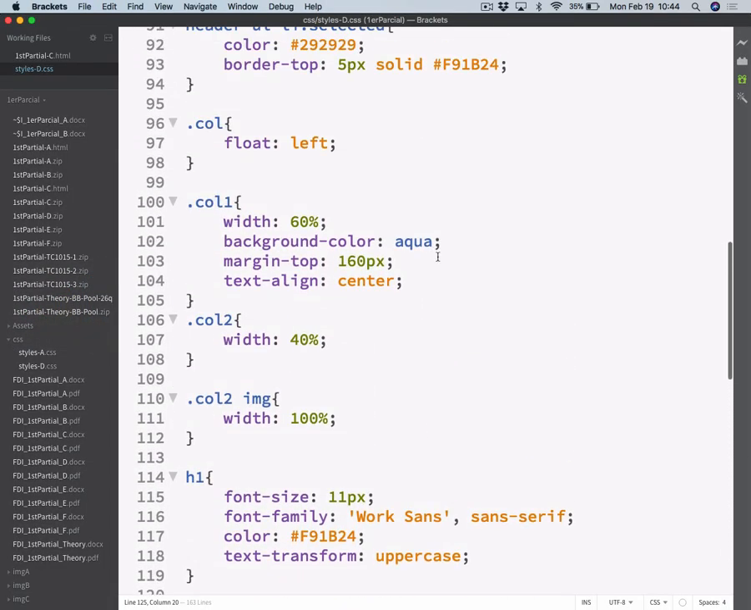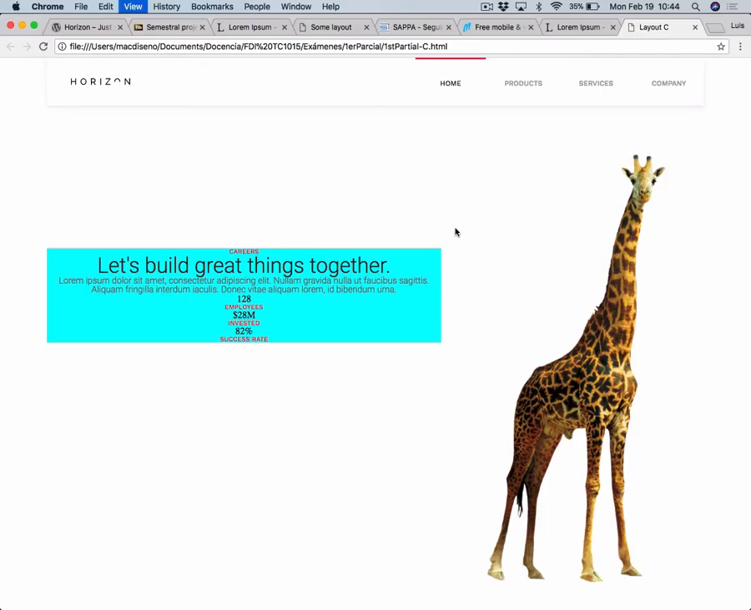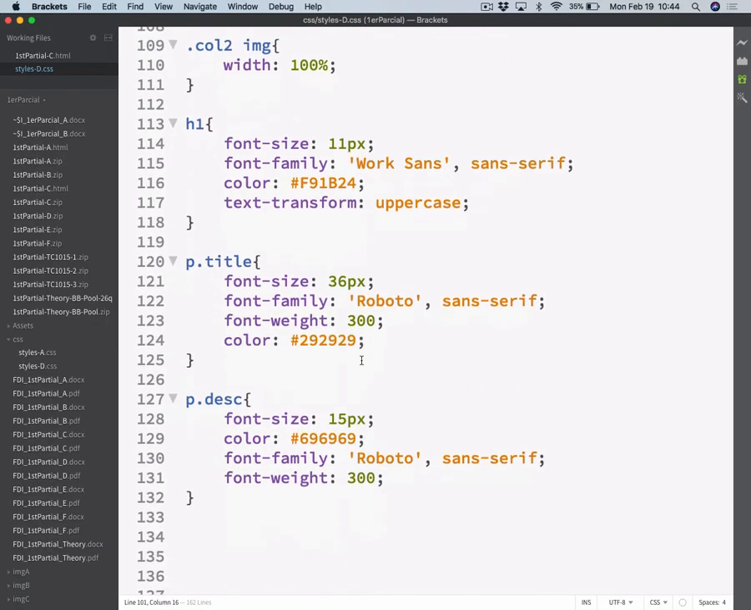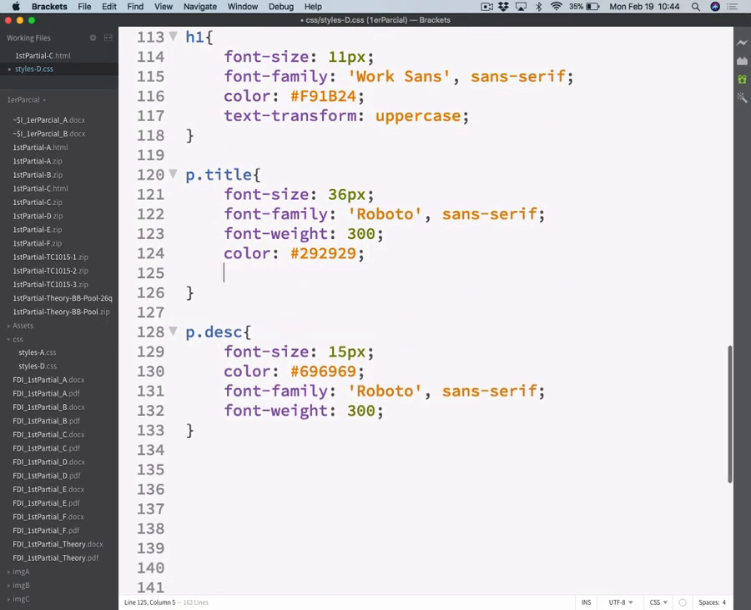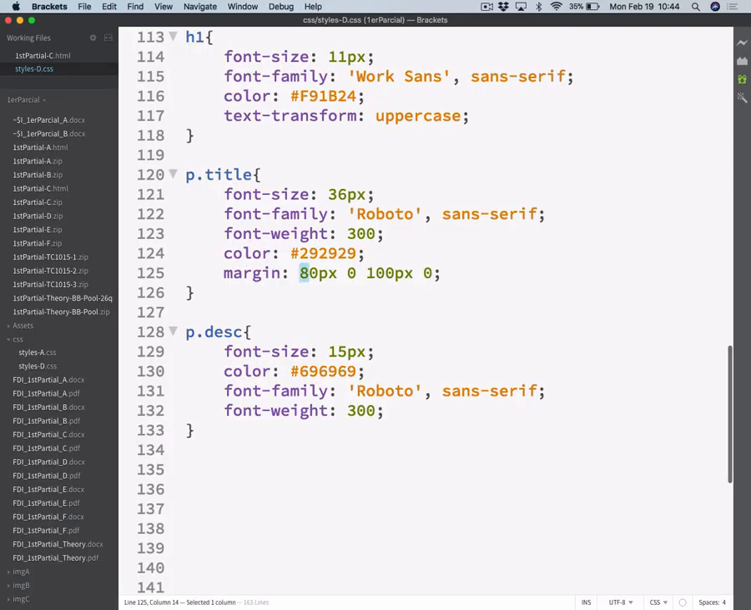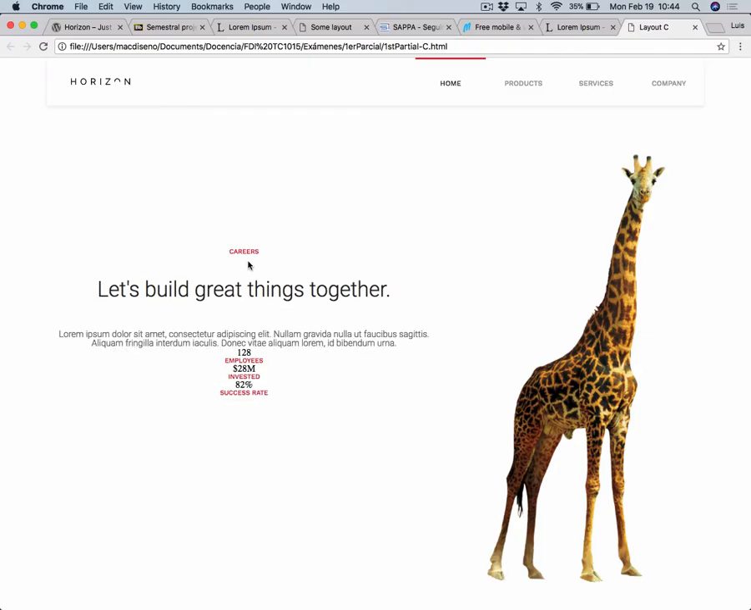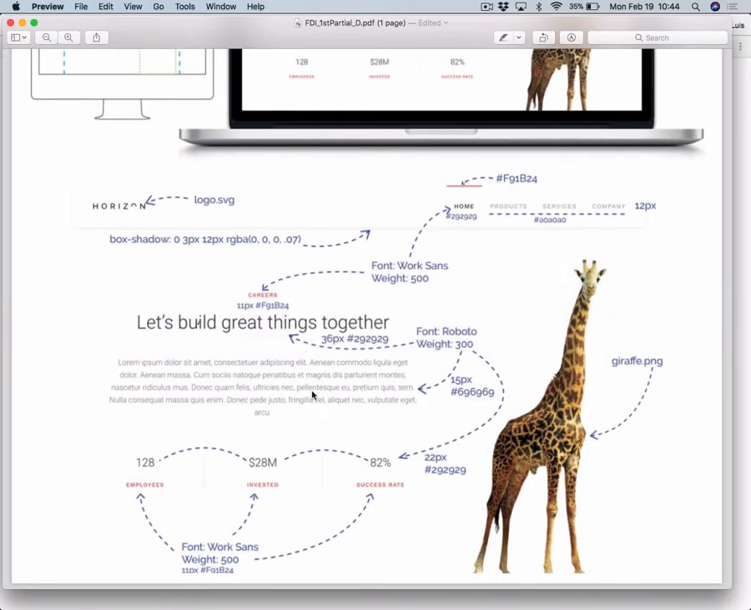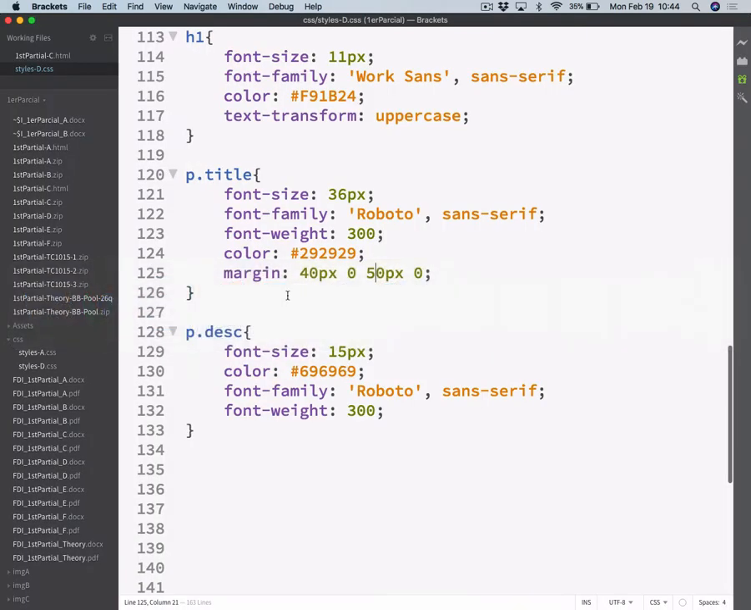Let me lose the aqua color so you can see it more clear. And we definitely need some space, so maybe in the title, in the top we leave, I don't know, maybe 80 pixels to the top, 0, 100 to the bottom, and 0 to the left to push things a little bit farther away. That was too much. So maybe 40 and 50, something like that could work. Maybe a little bit less, so 30 and 40.